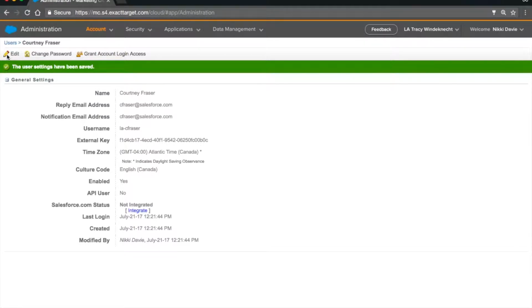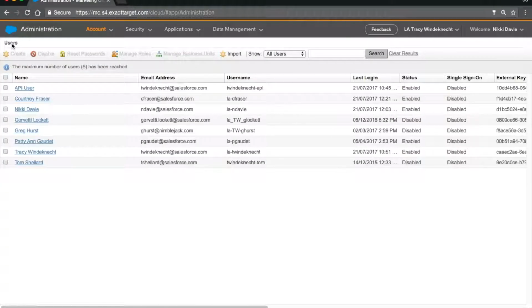All right, and we can see that information here. So you'll notice if I go back to my users tab that I don't have an ability to delete any users. And that's because our user history stays within the account.